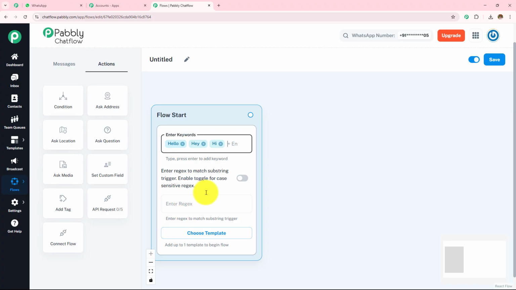So this regex is as important as adding these keywords. Regex is like a smart search tool that helps the chatbot identify patterns in user messages. So instead of manually listing out every possible keyword, you can define a rule to match different variations of words and phrases. So if you enter keywords like hey, hi, hello, the bot will only respond when those exact words are typed. If you use regex, you can create a rule.